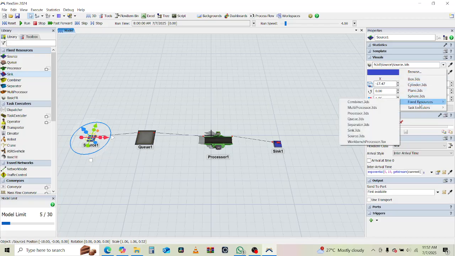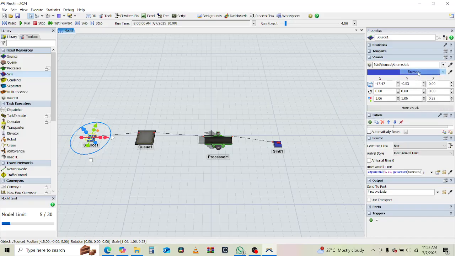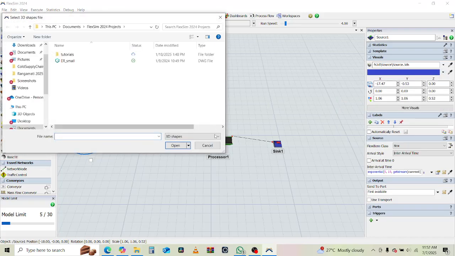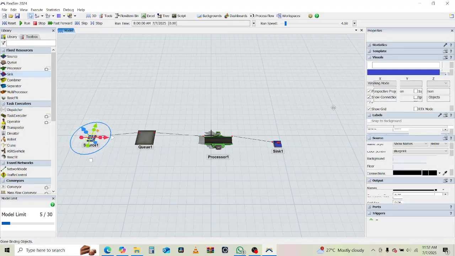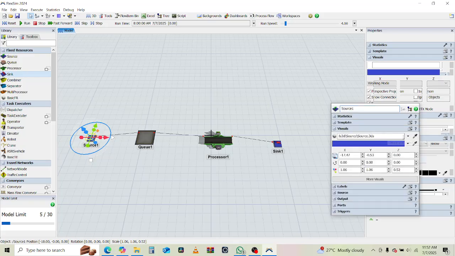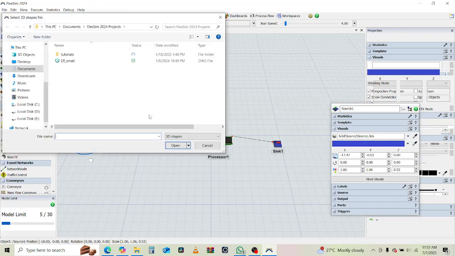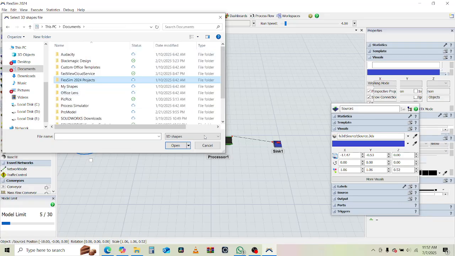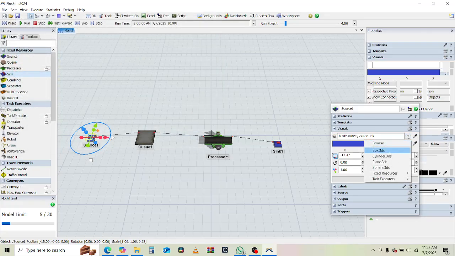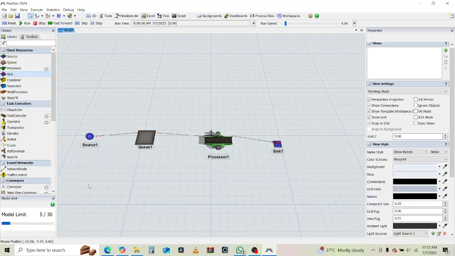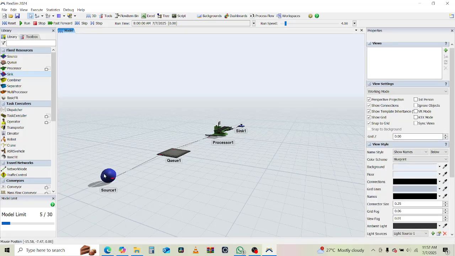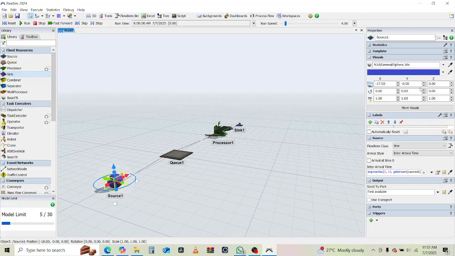Let me change that to something else. Let's see what other visualization is available to us. Under visuals, boxes, there isn't much. The options that I have are box, cylinder, plane, and sphere. If I select sphere, you can see it changed to a sphere. So this is the item that's going to flow.